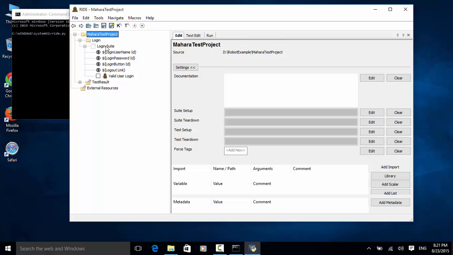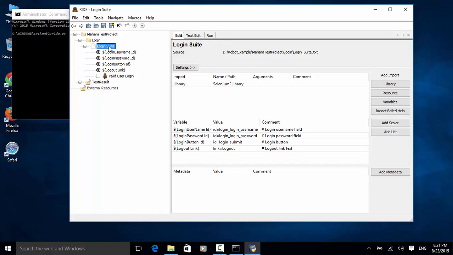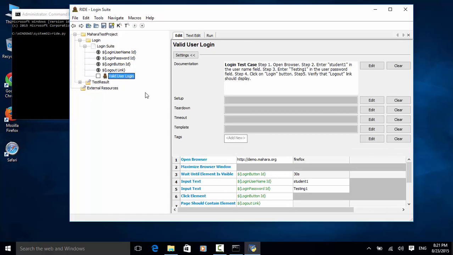So this is the existing login test case, and it has login suite and valid user login. If you look at the structure of the test, we imported the Selenium 2 libraries and we defined 4 variables for web elements, and we have a test case valid user login. In Robot Framework, test cases are executed in the order in which they are created. So let's add another test case, logout.